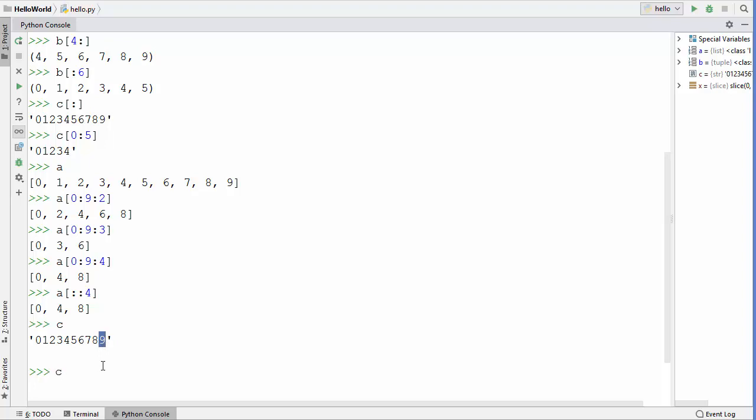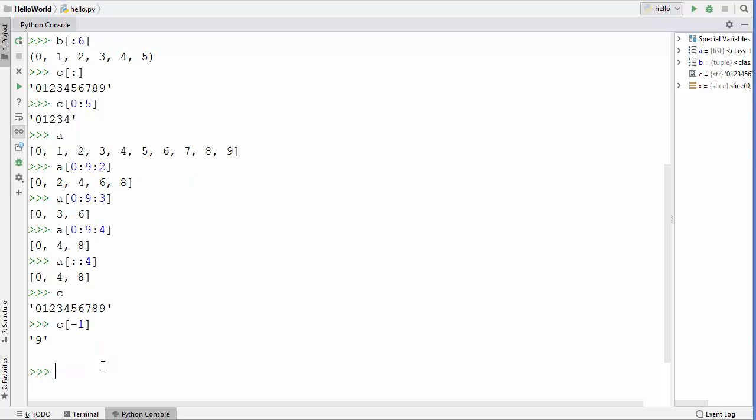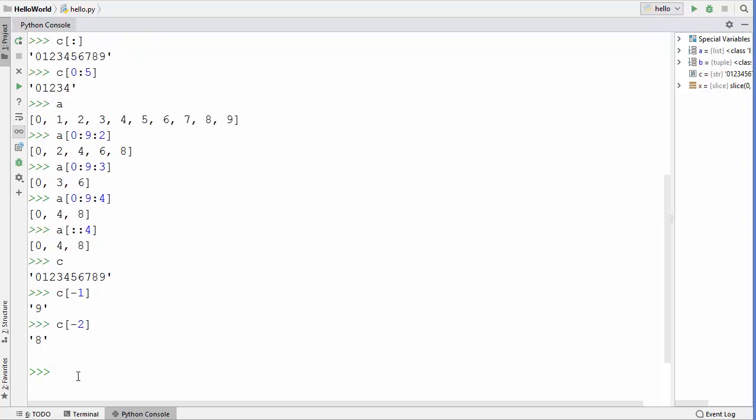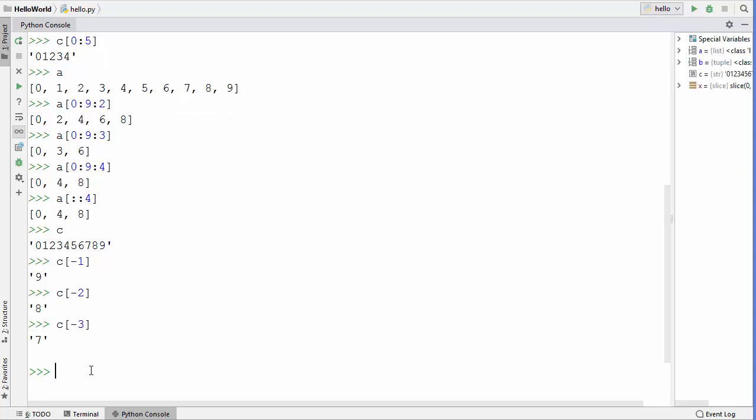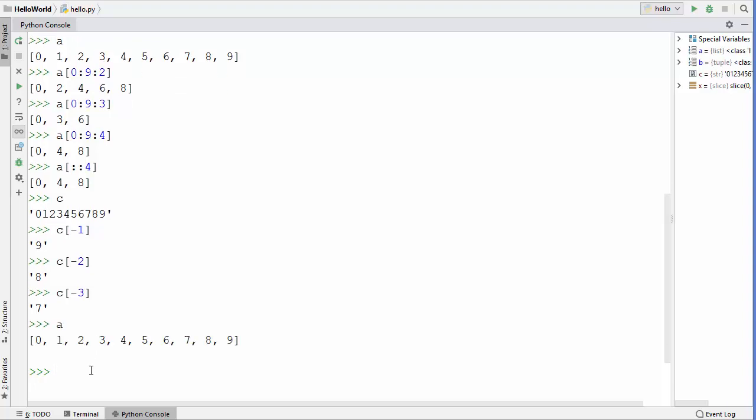So I can use C, and inside the square brackets I can give -1 and then press enter, and it's going to give me the last letter of the string. If I give -2 here, it will give me the second last letter. So the negative index starts from the right hand side and goes from -1 till the end of the string. Now let's use this negative number index with the list which we have.